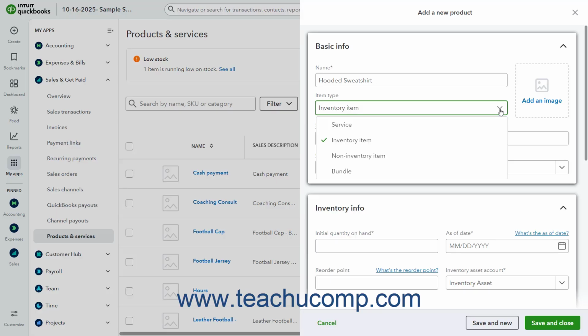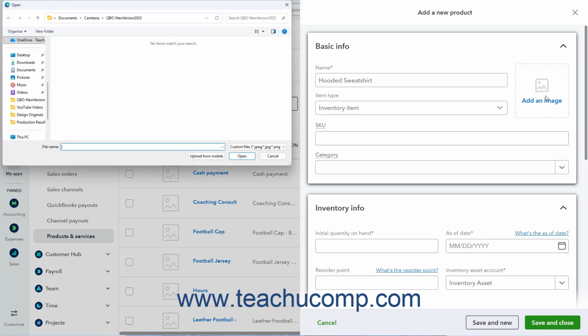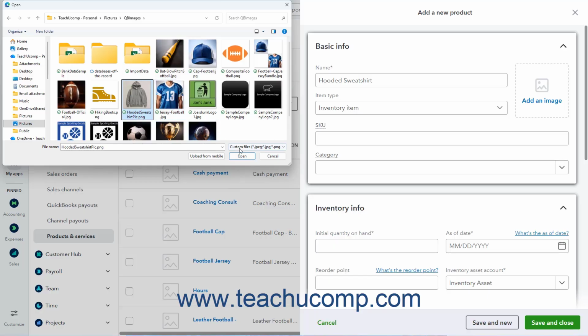To create an inventory item, select the inventory item choice. Doing this changes the fields that appear in this pane. Optionally, if you use SKU numbers, enter the item SKU into the SKU field. Optionally, to upload a picture of the item, click the Add an Image button to open a System dialog box, which you use to navigate to the picture of the item and click it to select it. Then click the Open button in the dialog box to upload it.